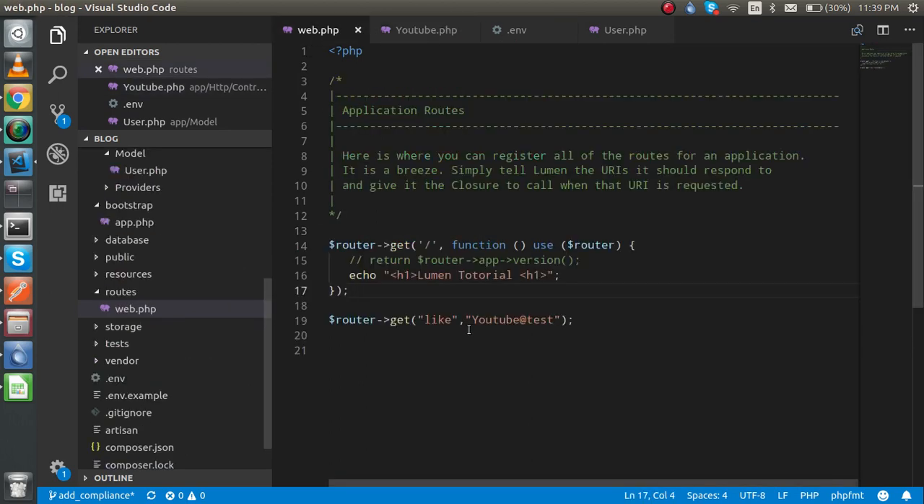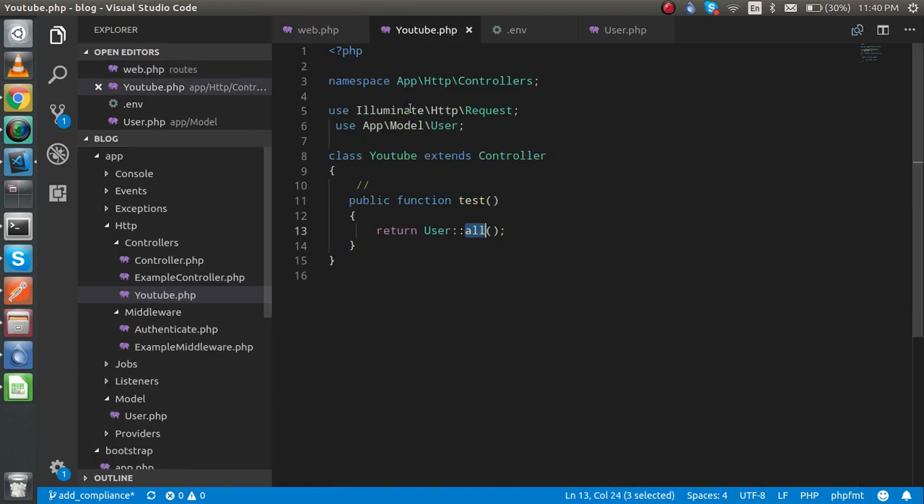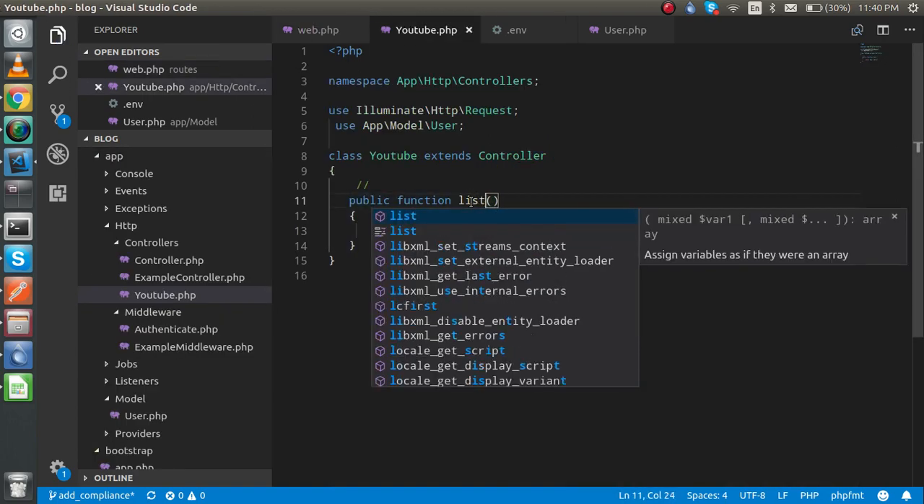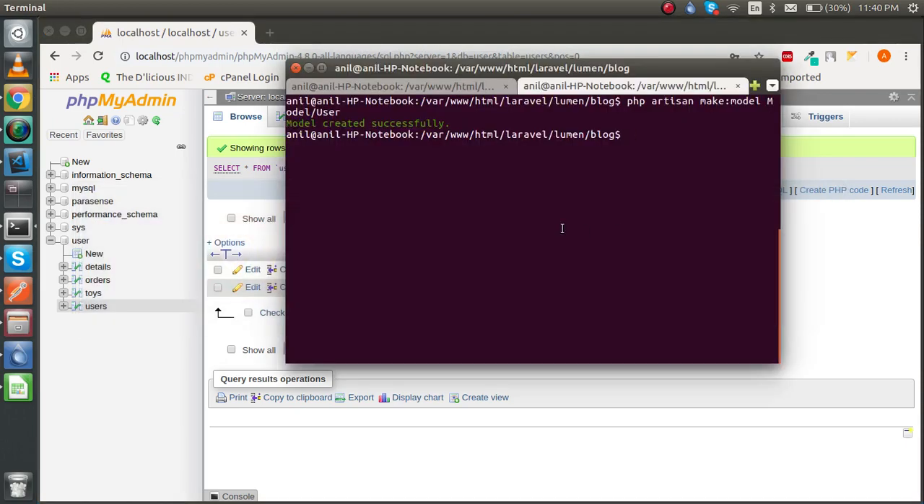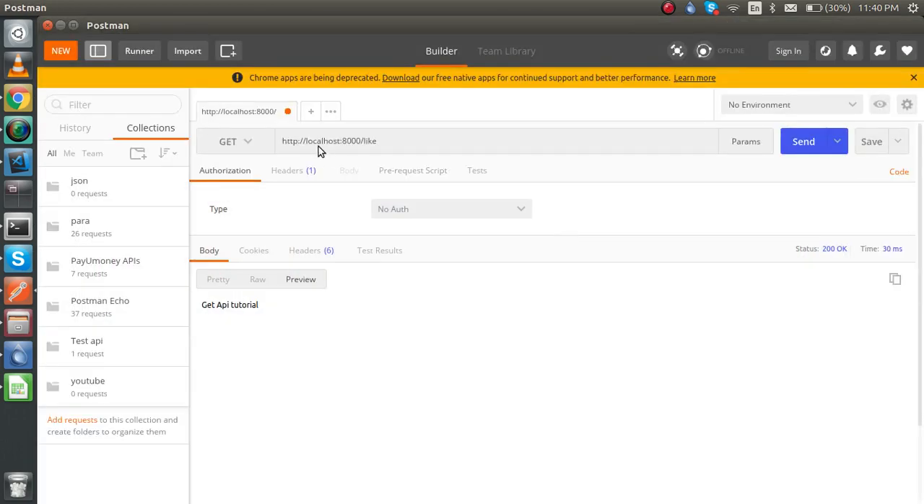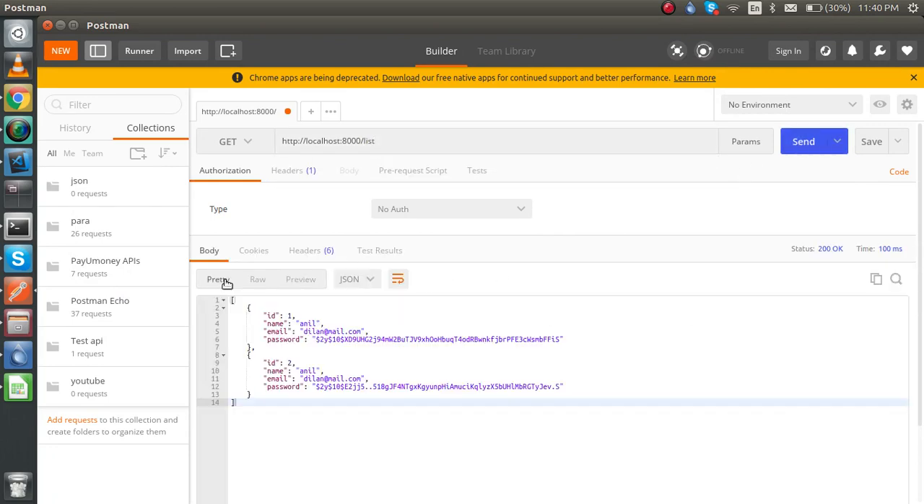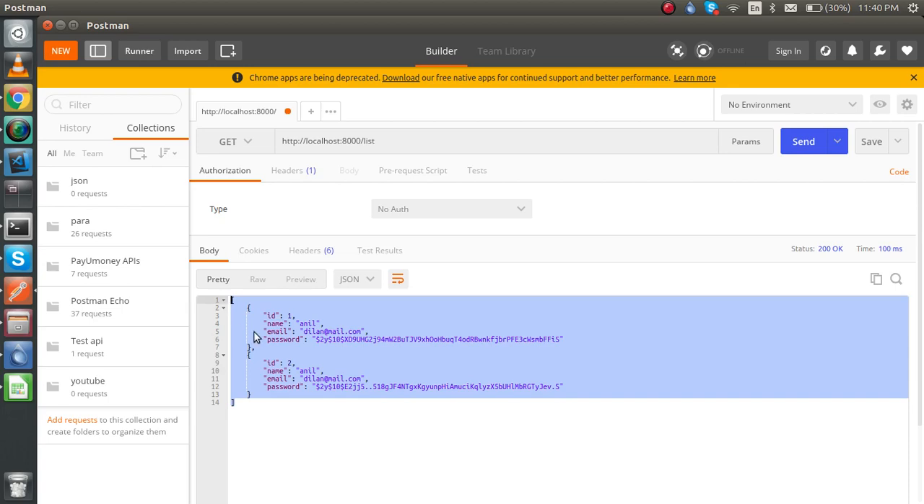Now in web.php you can write list, and the function name is also list. Now let's see whether it is working fine or not. In the command prompt, I already wrote list here. Now you can see that we got the two data listed here.